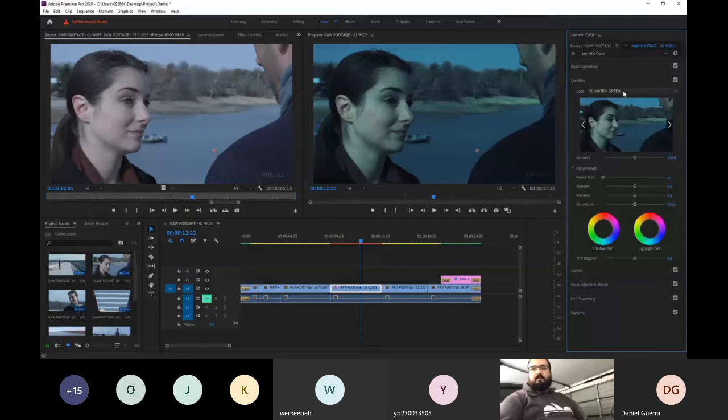There we go. Matrix green. And you can make it more or less intense as well. More green, less green. Okay.